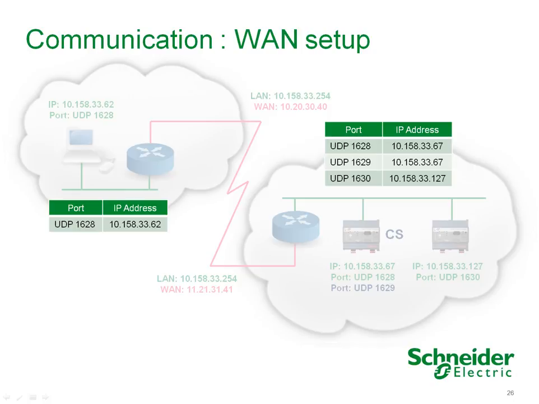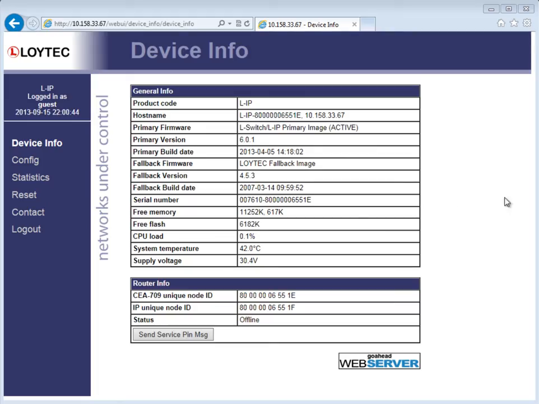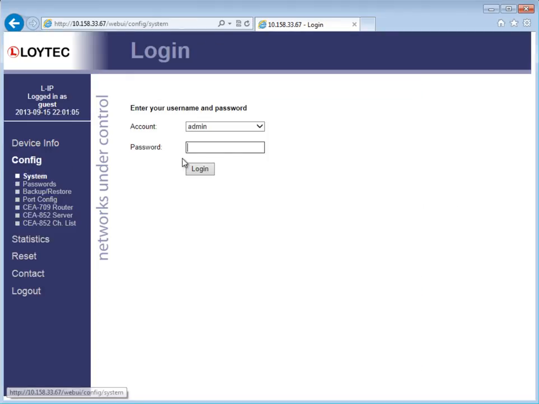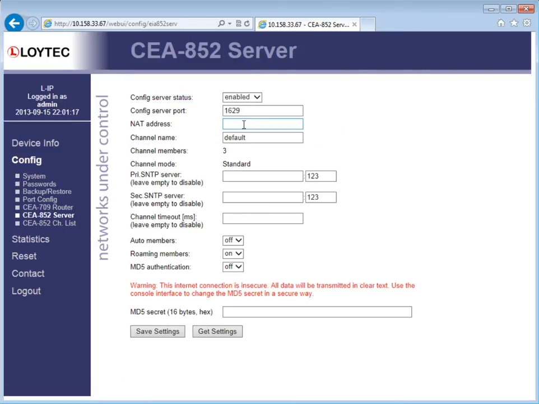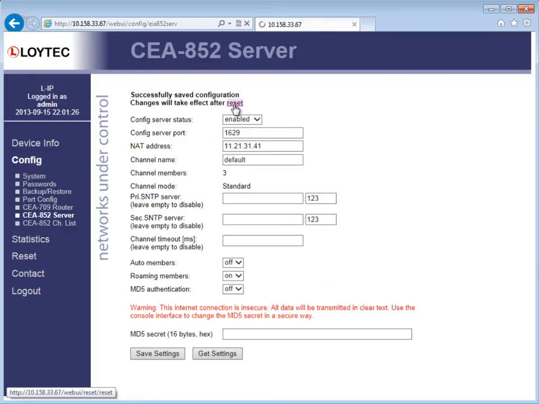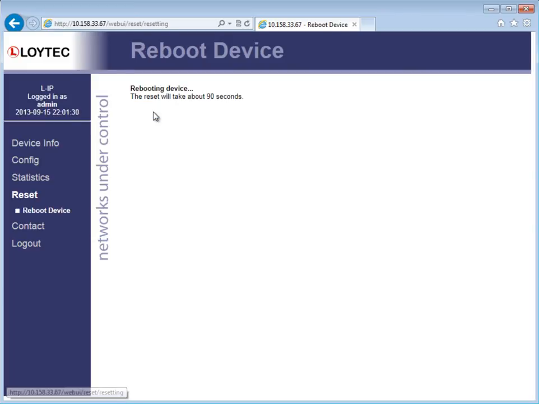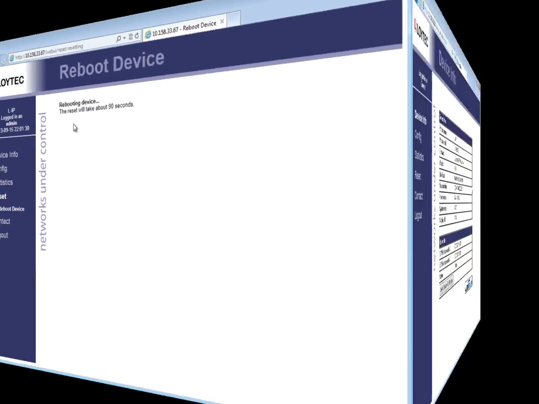Here's how to set up this scenario. I always start up with the configuration server. So I click on config and log in. Then I click on CEA 852 server. And in NAT address I write the WAN IP address behind which this LIP is located. So 11.21.31.41. I reset the device, and while it's resetting I switch to the slave LIP.